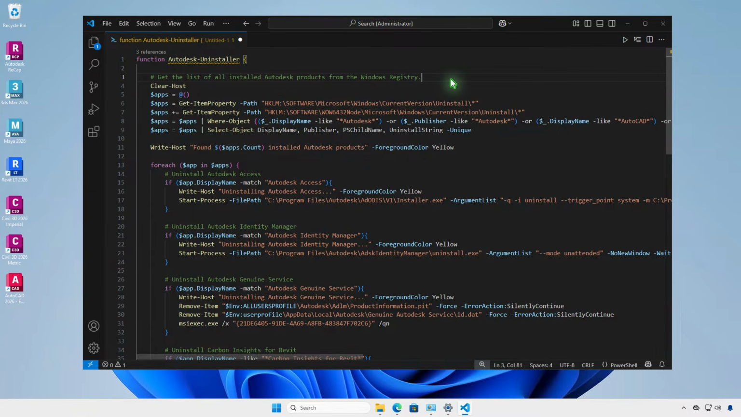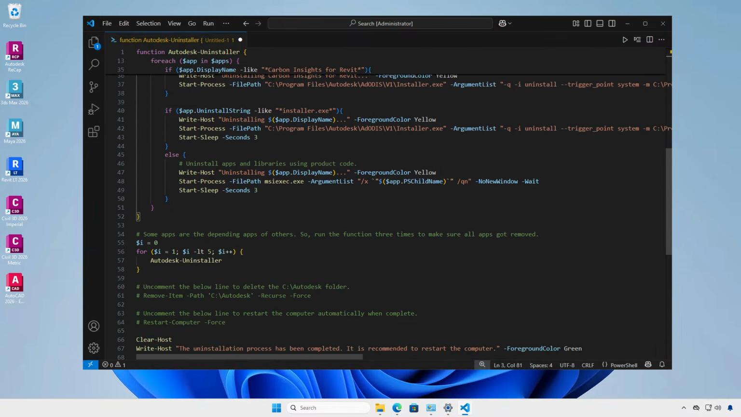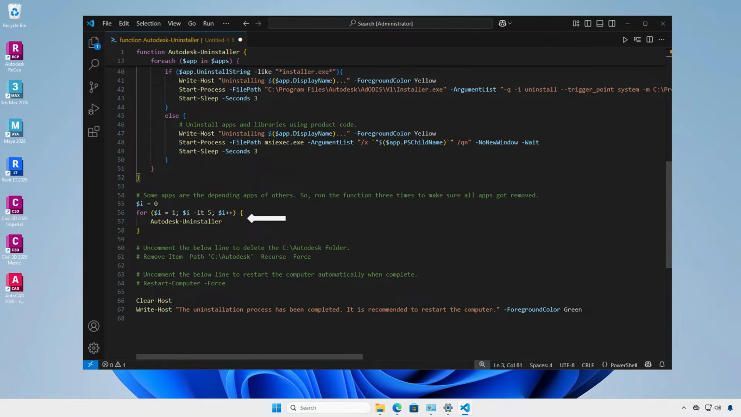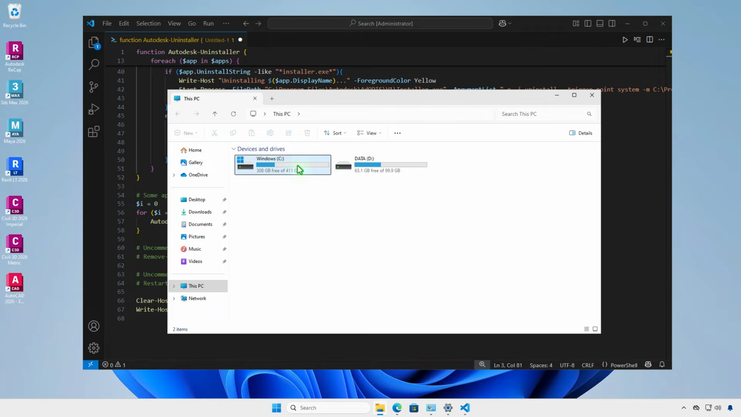The script will get the list of installed Autodesk products from the registry, then uninstall all Autodesk apps using the uninstall string. Some products depend on others, so we run the remove function to ensure all apps get removed automatically. The Autodesk folder in the C drive is the cached folder when installing Autodesk products. Uncomment it in the script if you want to delete it when uninstalling.